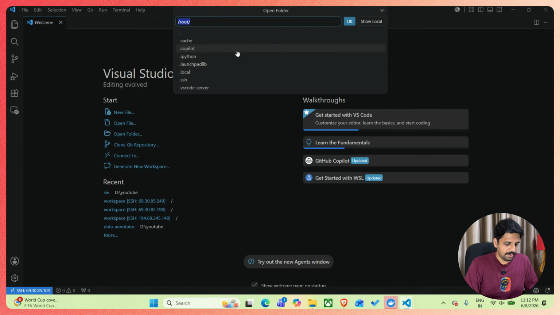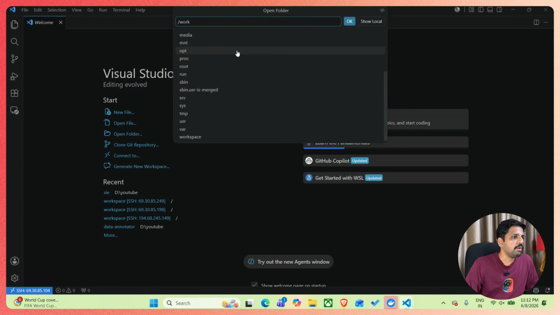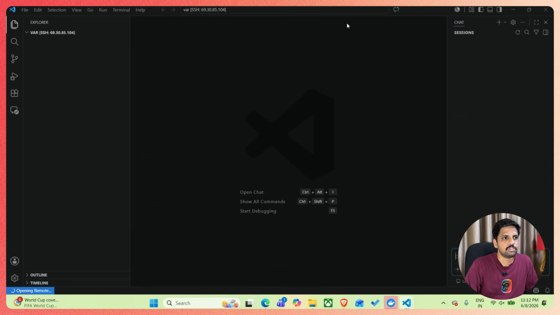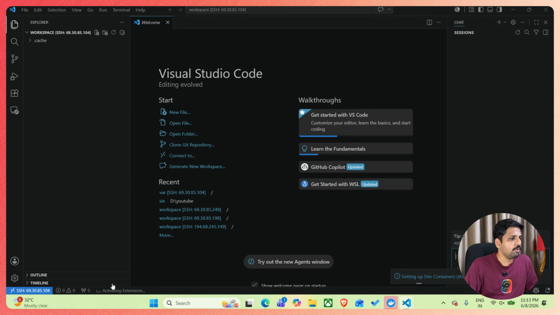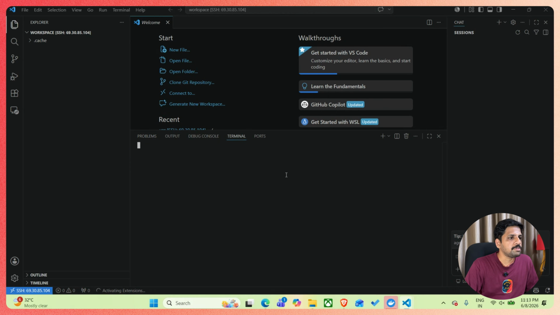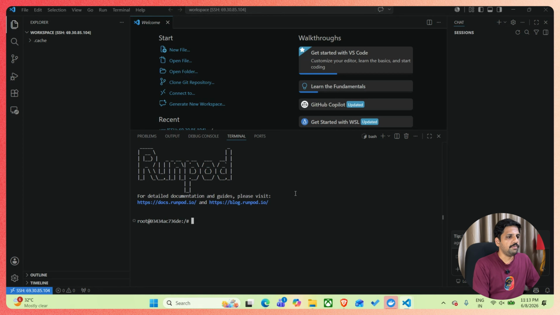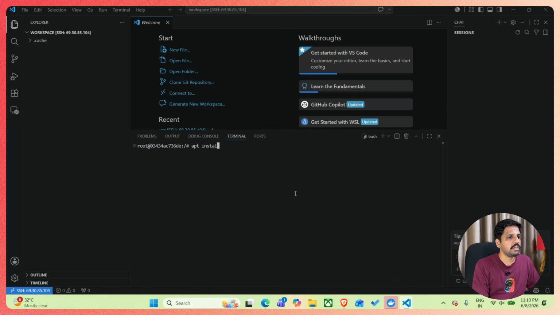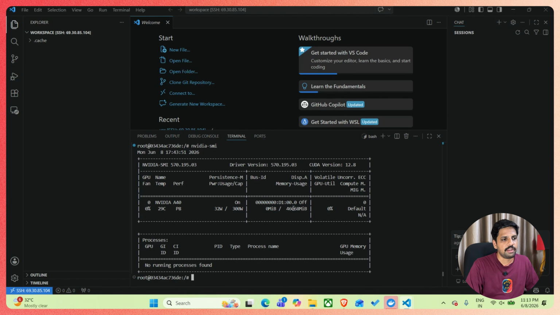Okay, I don't want to run it in root, so I can move to the workspace folder, right? Slash workspace. Let's open this. Okay, here you go. You can see that the workspace folder is ready. So we are in, say, PWD, we are in workspace. Let's run apt update, right? And then install the zip utility, because we want to zip it once our work is done, right? And let's check the NVIDIA-SMI. We can see that we have the GPU instance ready, right?